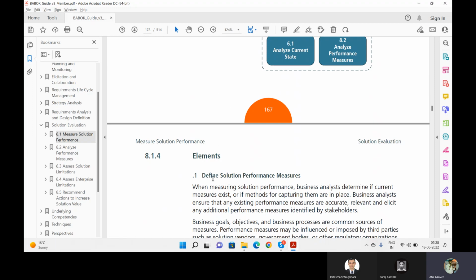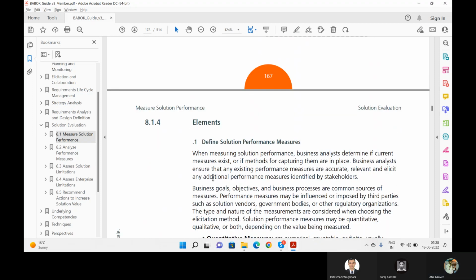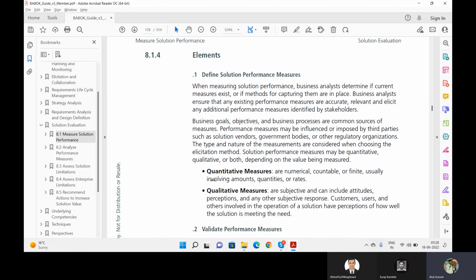Number 1: define the solution performance measure. On which parameter, on which basis, am I going to evaluate or measure my solution performance? In short, it can be quantitative or qualitative. From this training, there's no quantitative measurement I can give, but qualitative, yes. Our way of thinking has changed now. The performance in your office has changed. Your way of giving inputs in your day-to-day work has changed now.